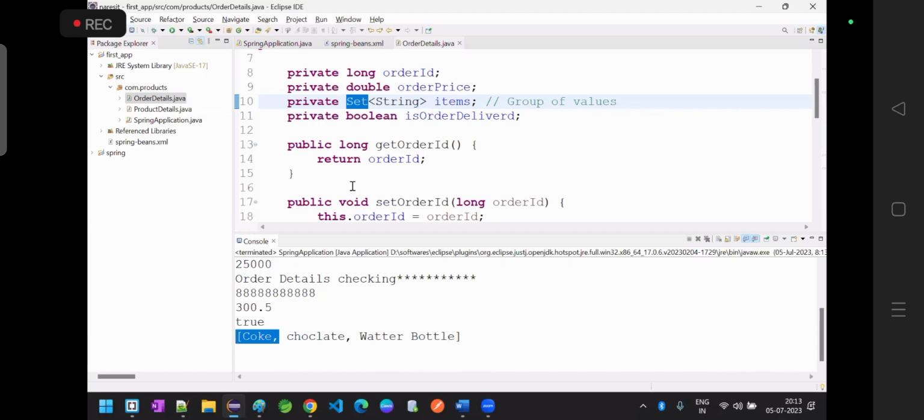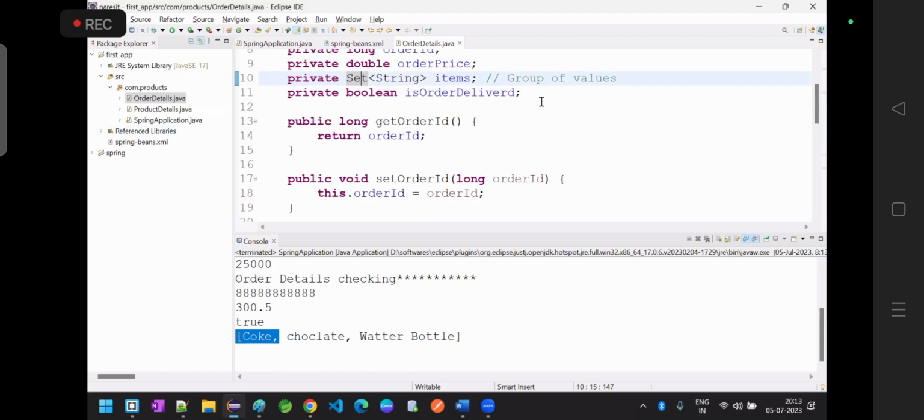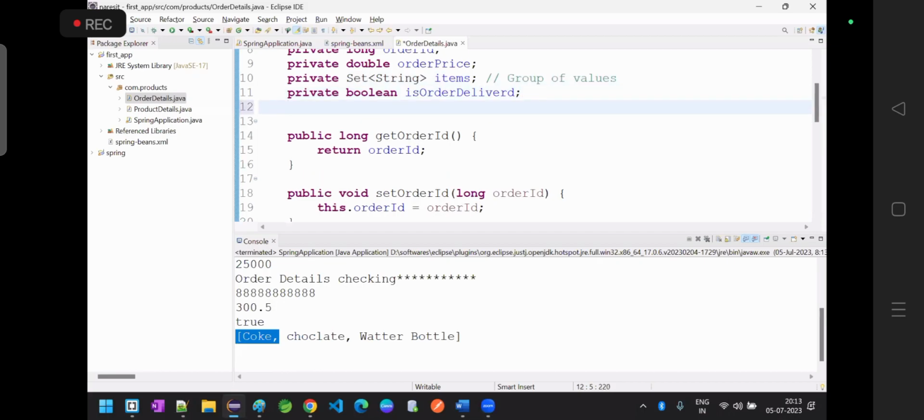Whatever list and set you learned as part of core Java, that behavior will not be disturbed. Internally, they are creating a list object, an ArrayList object, and storing all the values. The Spring framework is doing all these things. So the default behavior of list and set will not be disturbed. Now let's come back. For example, the same class.